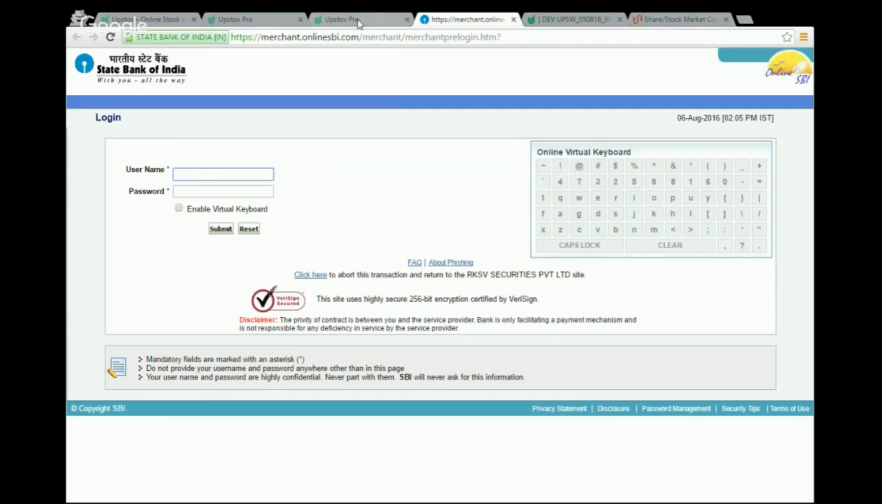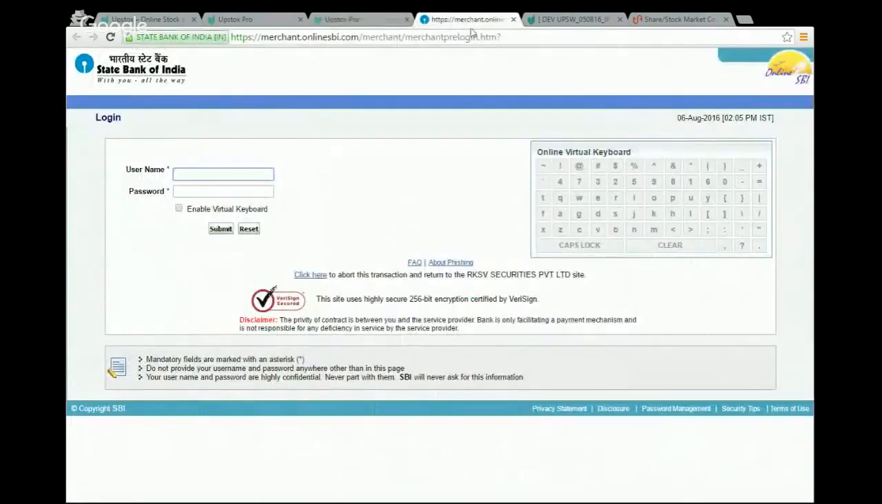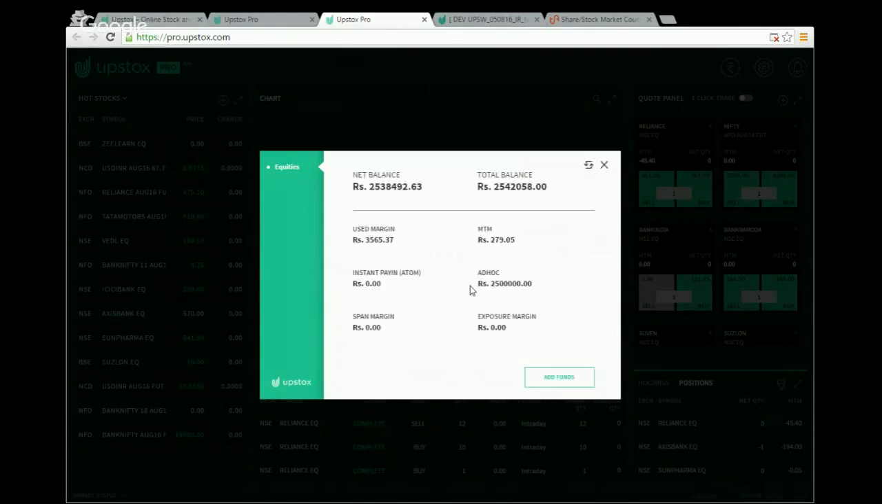I'll just show you what shows in the Upstox section at the time when I am currently doing my payments with the bank. So this is how it shows. If I cancel this, it will show me a transaction cancel message on Upstox. If the transaction is successful, I will get a transaction successful message and I can just click on OK. And I can see the particular funds under the funds section.